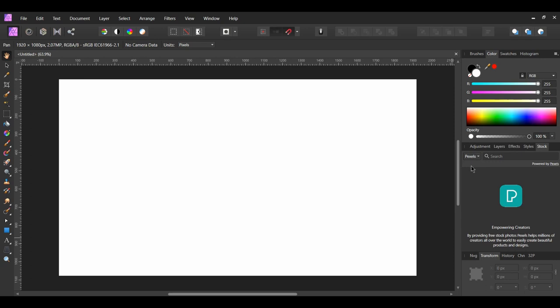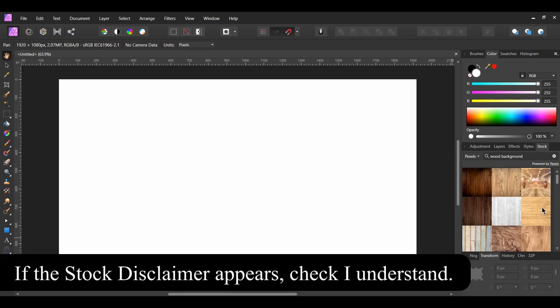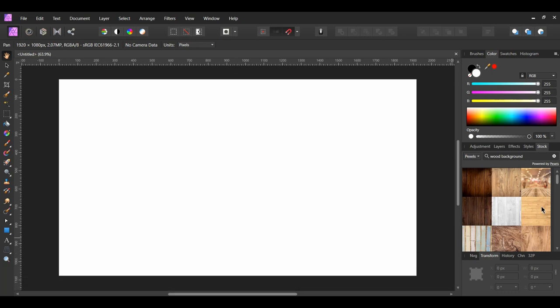Then, in the search box, type wood background, or you can use a different background texture of your own. Find the background image that you want to use. If you want to use the same image I'm using, you can find the image in the description. When you find the image you want, click and drag it onto the document. Give it a few seconds to load onto the document.